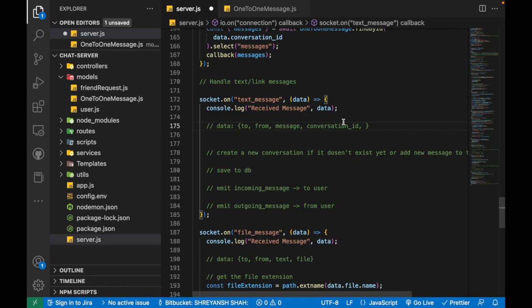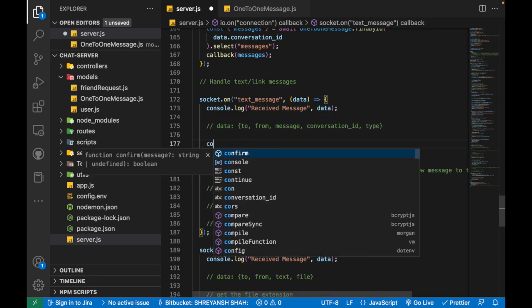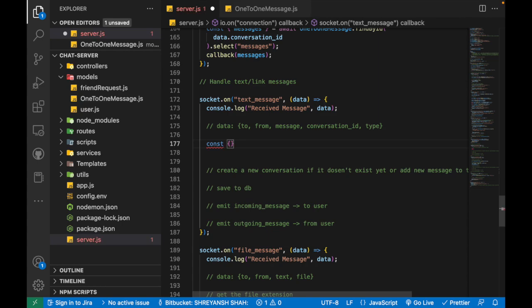And after that, we are also going to get one more property called type. Since the message can be of different types, it can be either text, link, document, or media, we are going to get this property type, which is going to be decided from our client side. Then let's destructure all of these properties from data here. I'm just going to copy it from there and paste it like this, and say that it is going to be coming from this data property.